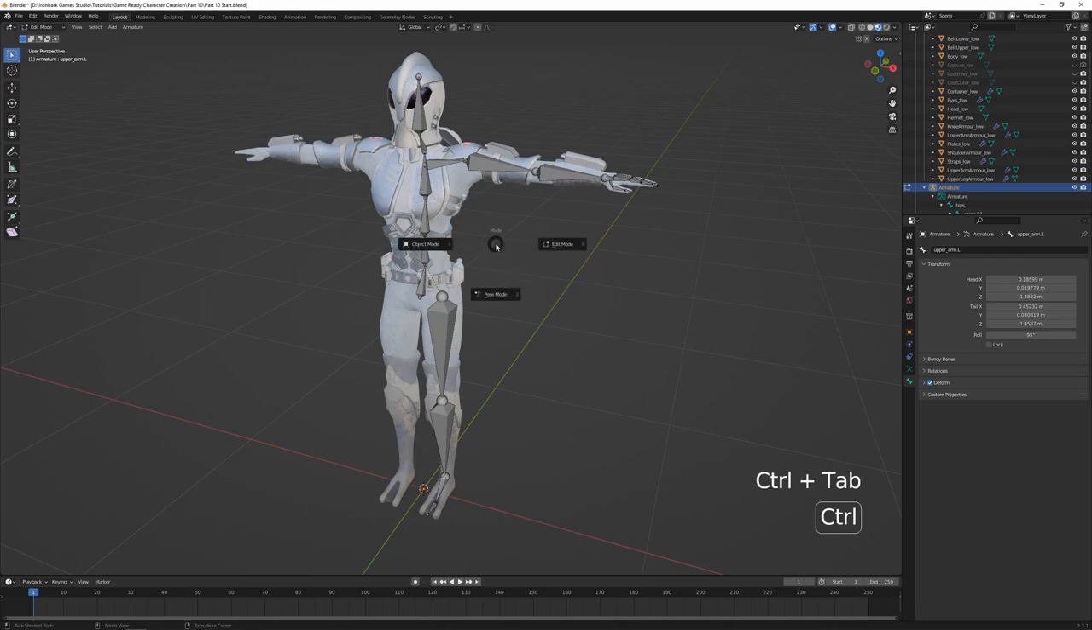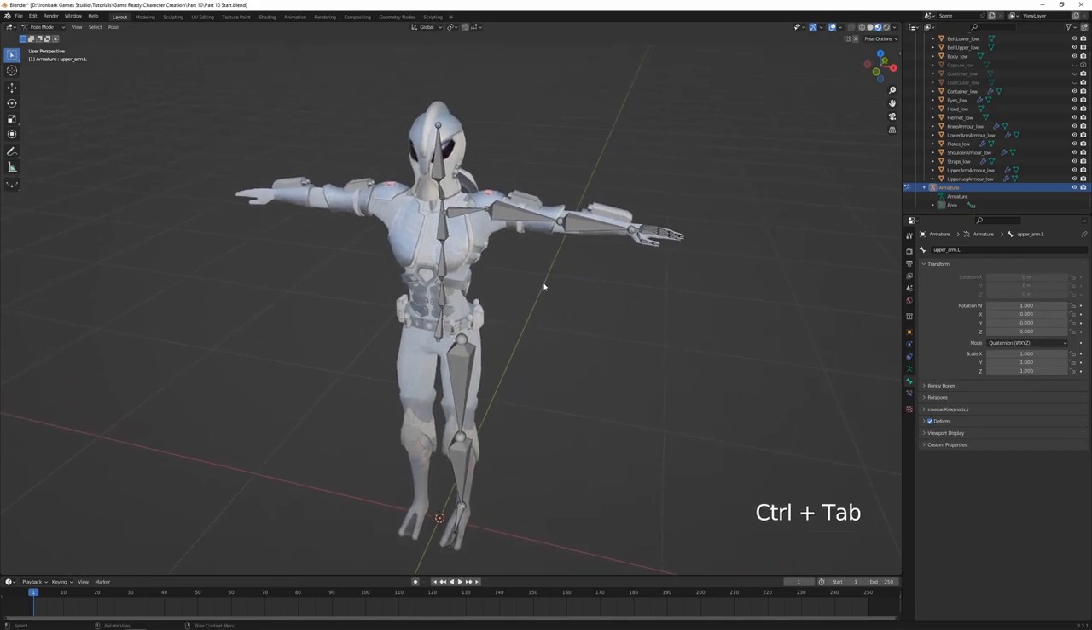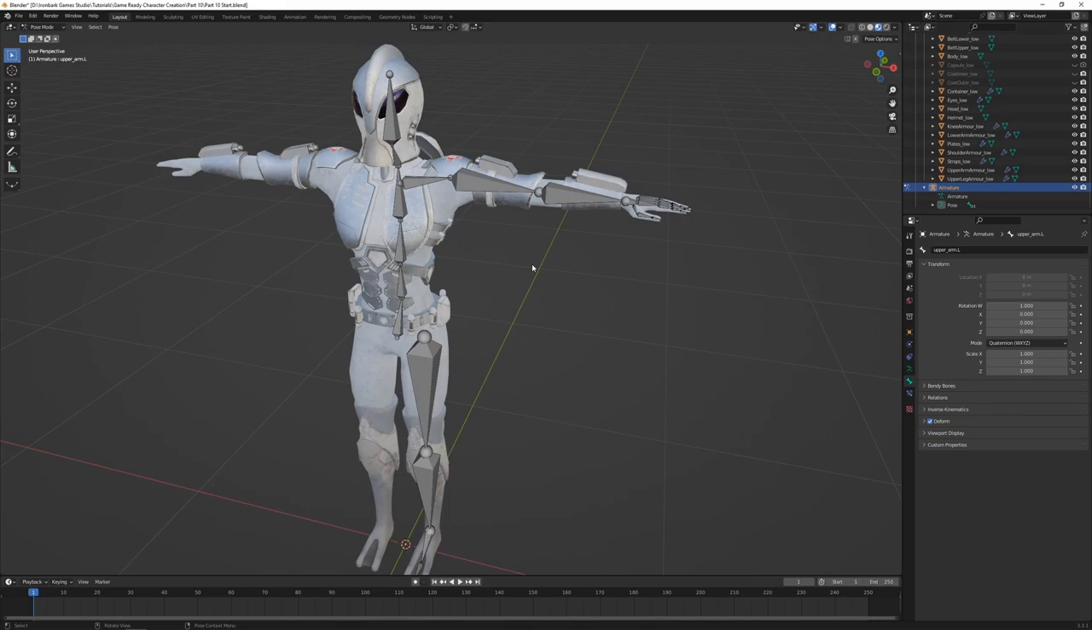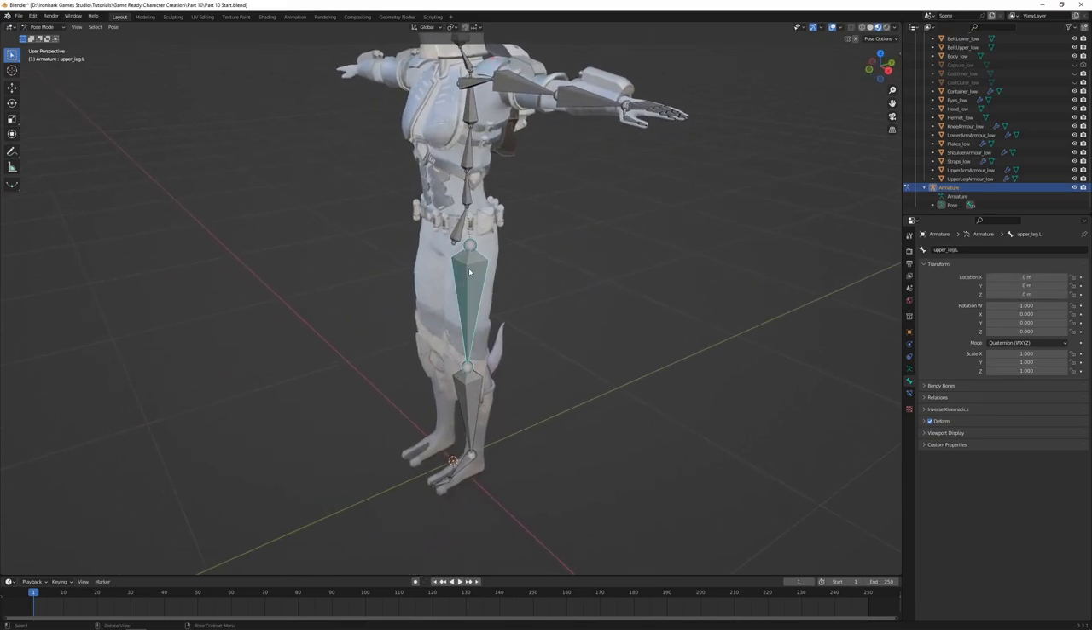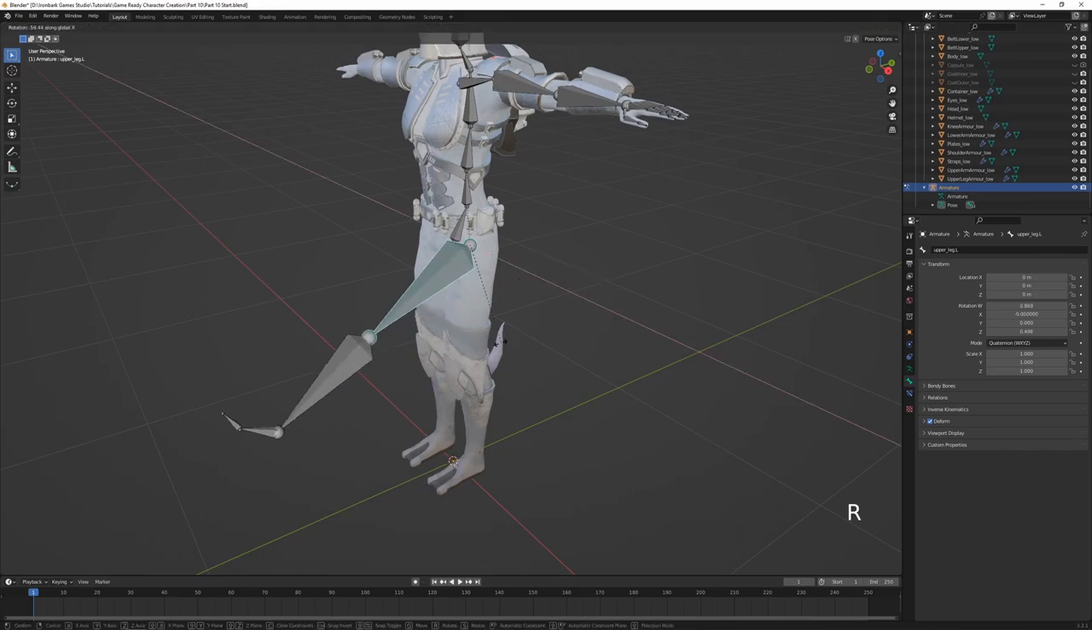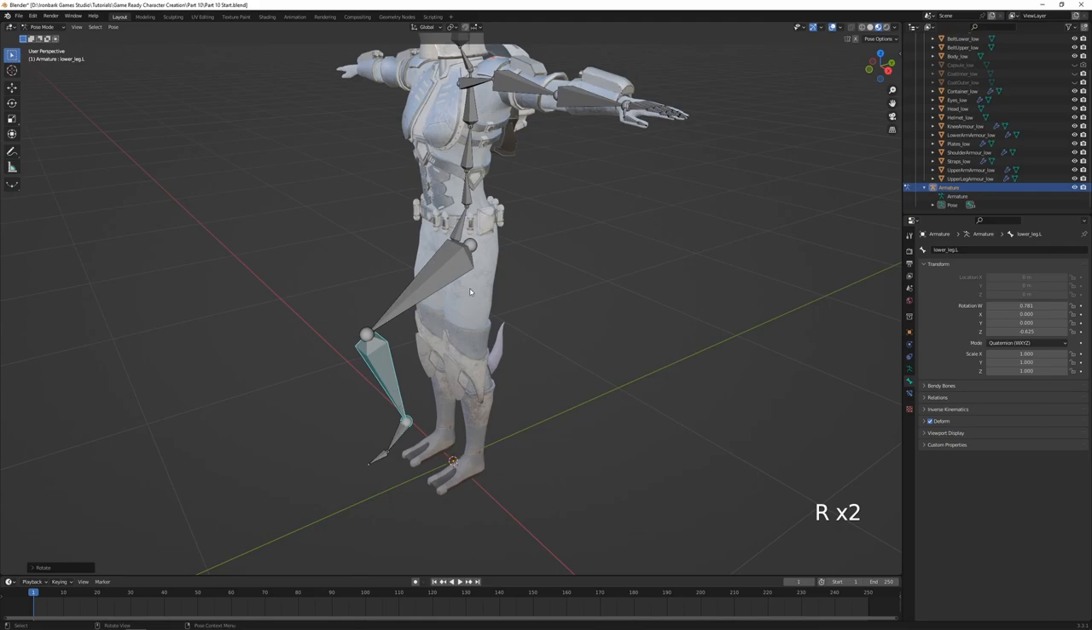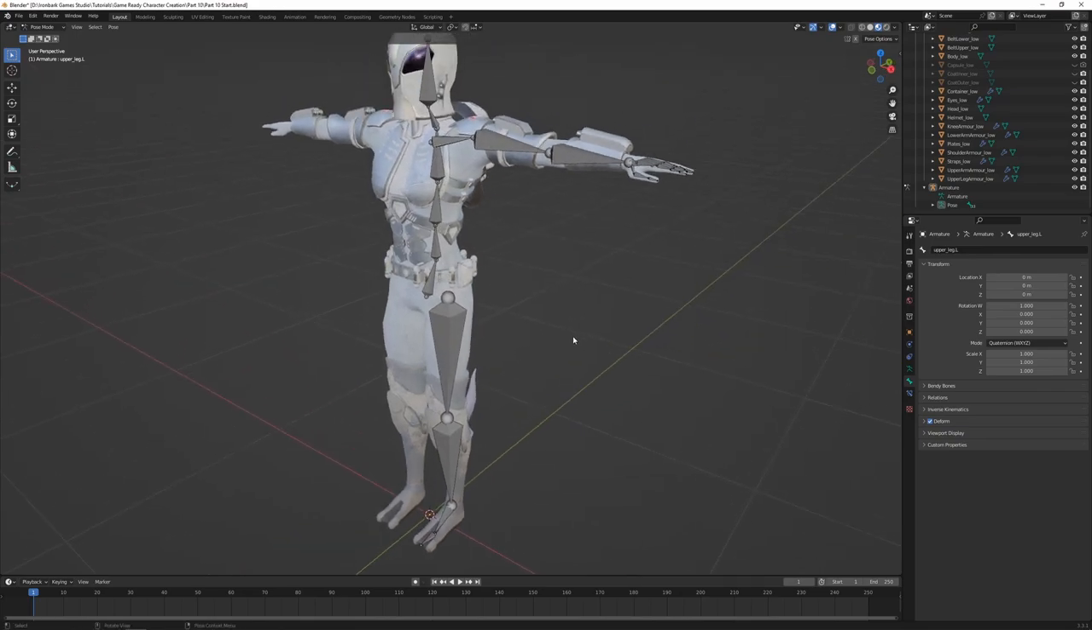So at the moment, if I head back into pose mode actually, we could animate this with forward kinematics. So if I wanted to, say, move the leg upwards, I would have to grab the top bone first, rotate that, select the next bone down, rotate that, select the next bone down, rotate that, etc. With inverse kinematics, we can just grab the foot bone and move the whole leg without having to move any of the other bones in it. And that's going to make it a lot easier to animate. It's also going to make it a lot easier to line things up.